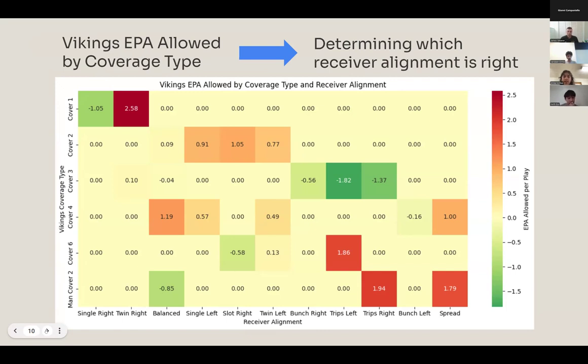So against, like, single right, the best coverage type for the Vikings would be cover one. And then in the balanced alignment, the best would be man cover two. And this continues along for all the receiver alignments. So based on this, the coaches can evaluate how the offensive team is set up, and the Vikings defense can adjust which cover type they want to form in.